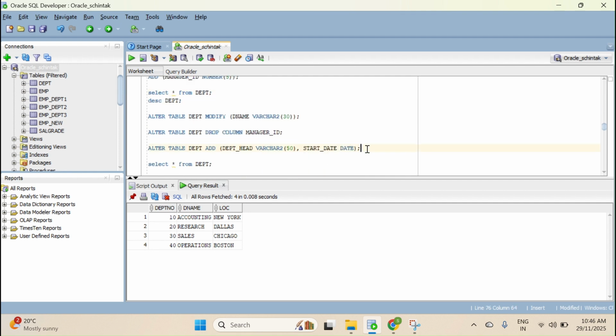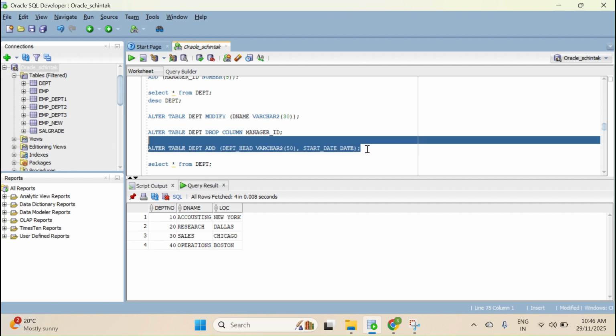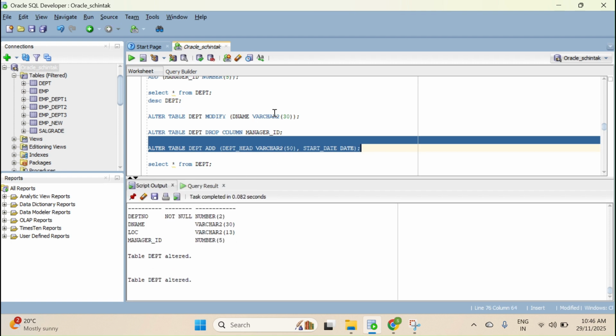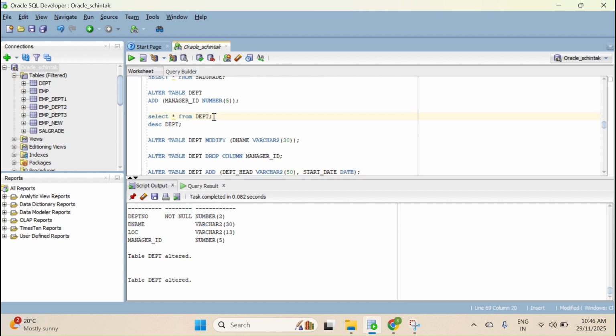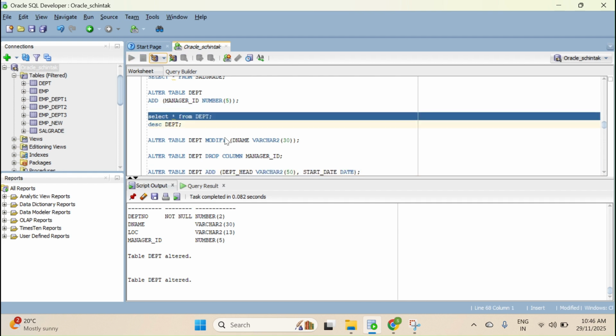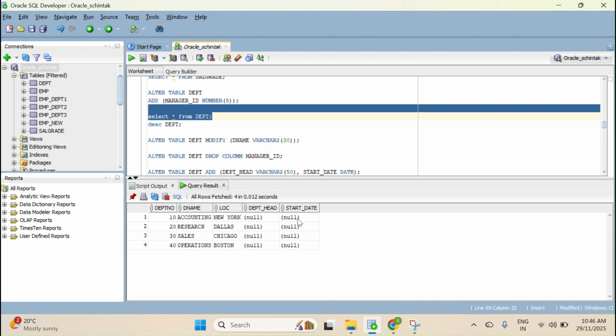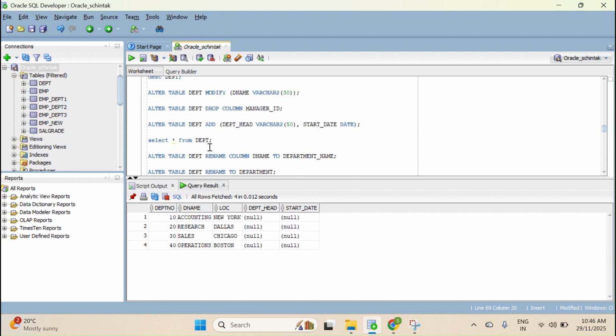So if we want to add multiple fields, we can add them using this. Yeah, department. Previously only three fields. Now I have added two additional fields. You can see here department head and start date.